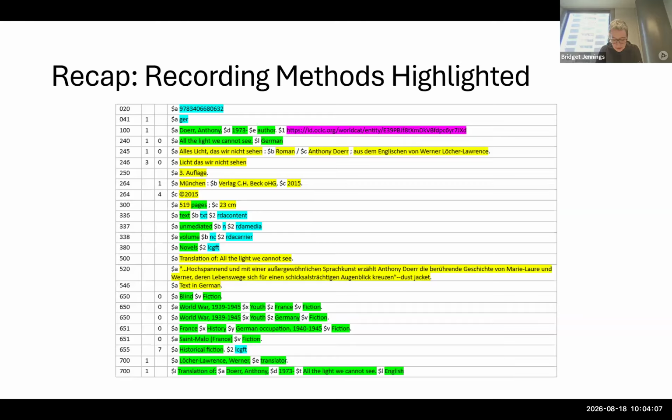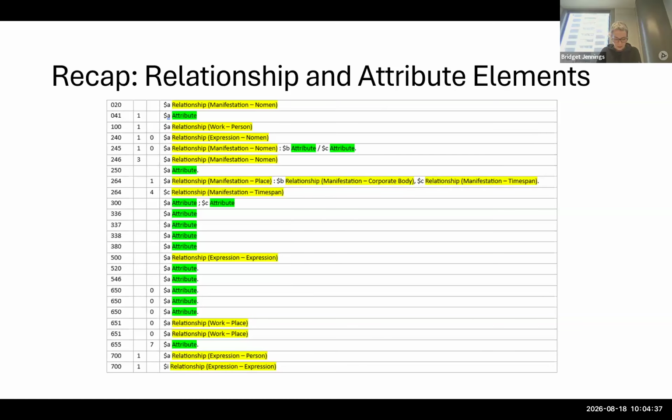Then from session 2, here is the summary of the 4 recording methods: identifier in blue, structured description in green, unstructured description in yellow, IRI in pink, and finally, here are the relationship and attribute elements from session 2, with the relationships in yellow, connecting one entity with another, and the attributes in green, describing a characteristic of an entity.